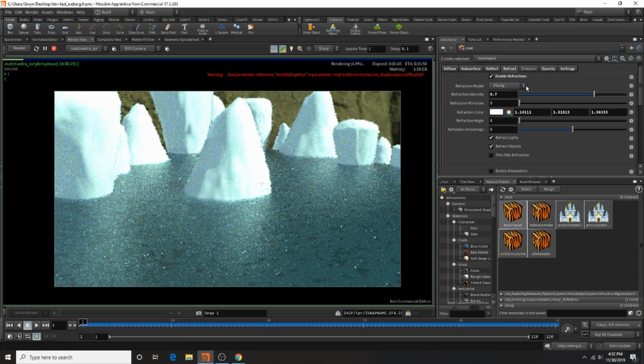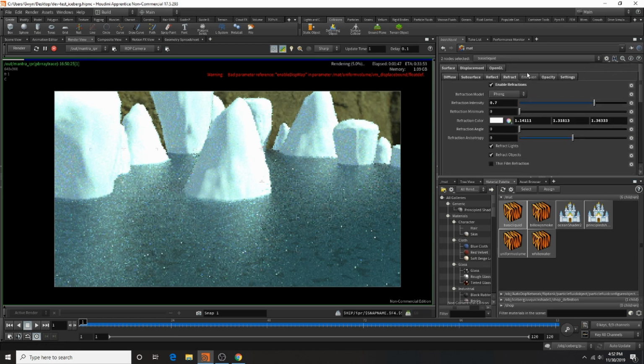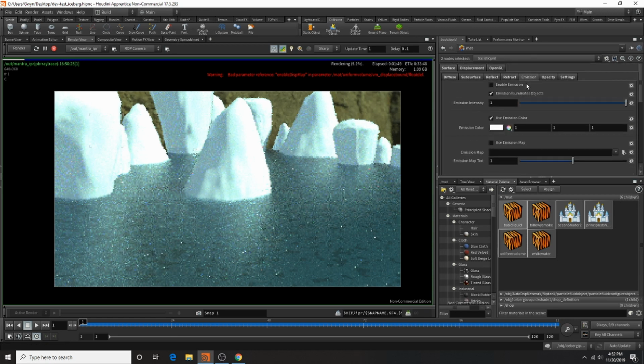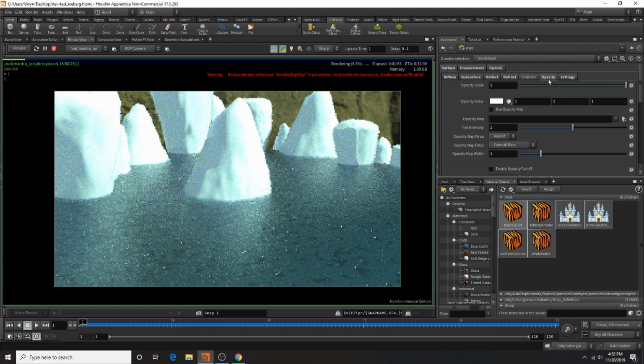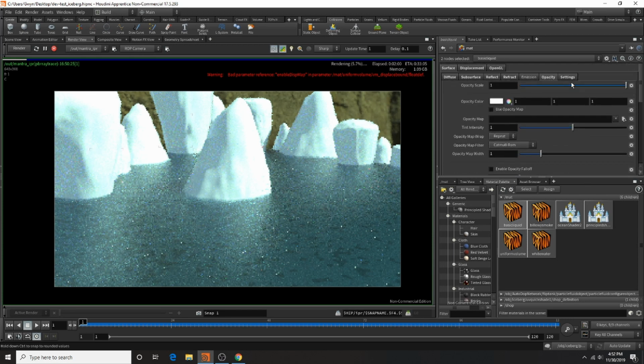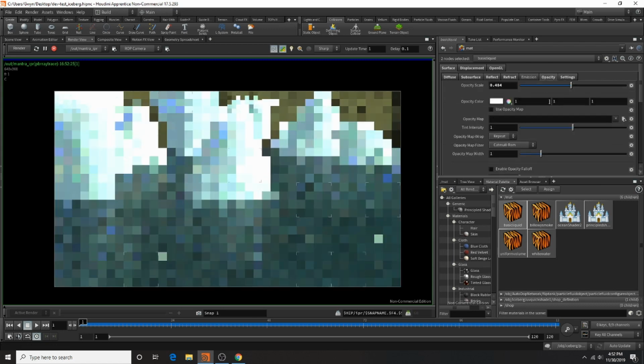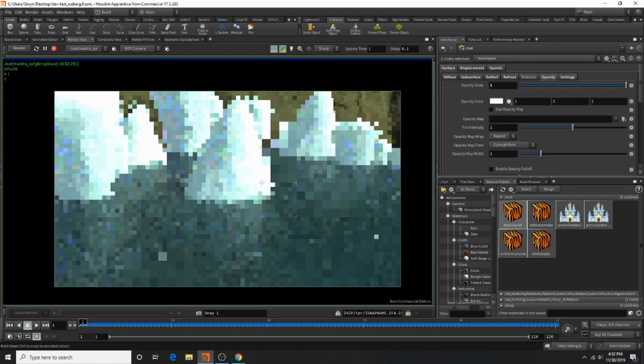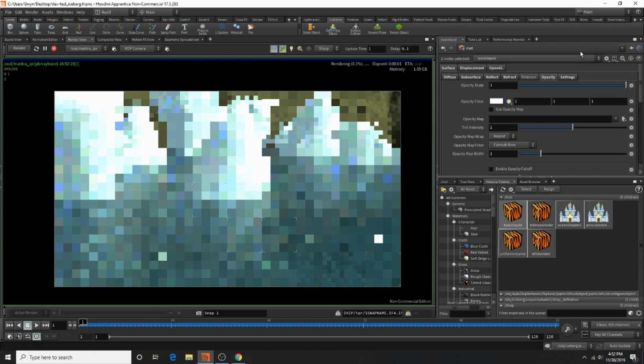Refract, not too many things. Emission, I didn't really touch that. You can fake some things with emission, but in this case I didn't really want to. Opacity scale. You can already see what happens when you crank down your opacity scale. So we're going to keep that at normal for now.